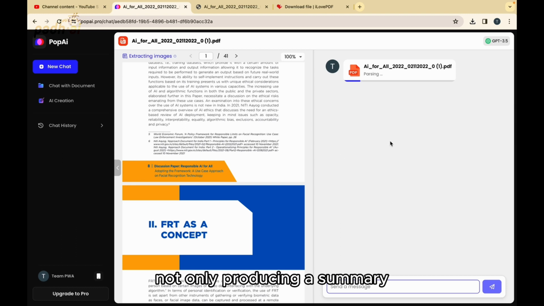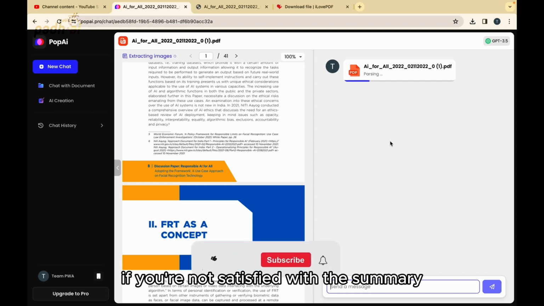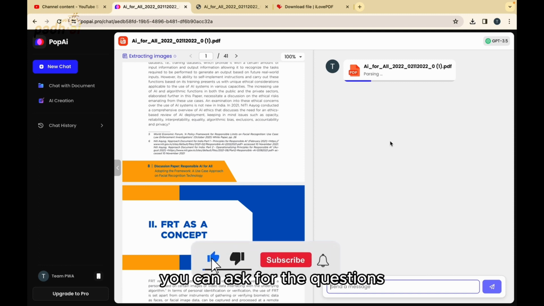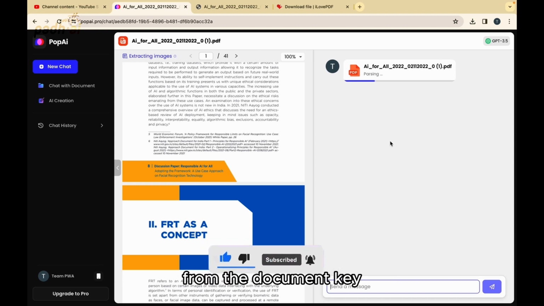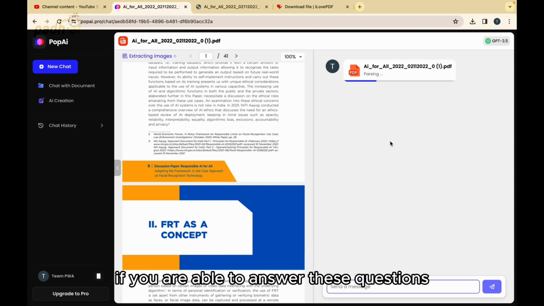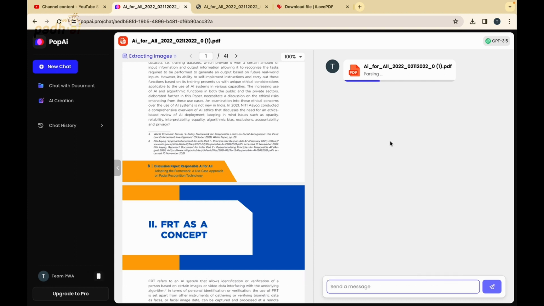Not only producing a summary, it will allow you to chat with the document. Means if you are not satisfied with the summary, you can ask further questions. It will also give you suggestive questions from the document. If you are able to answer these questions, that means you have scanned the document well.